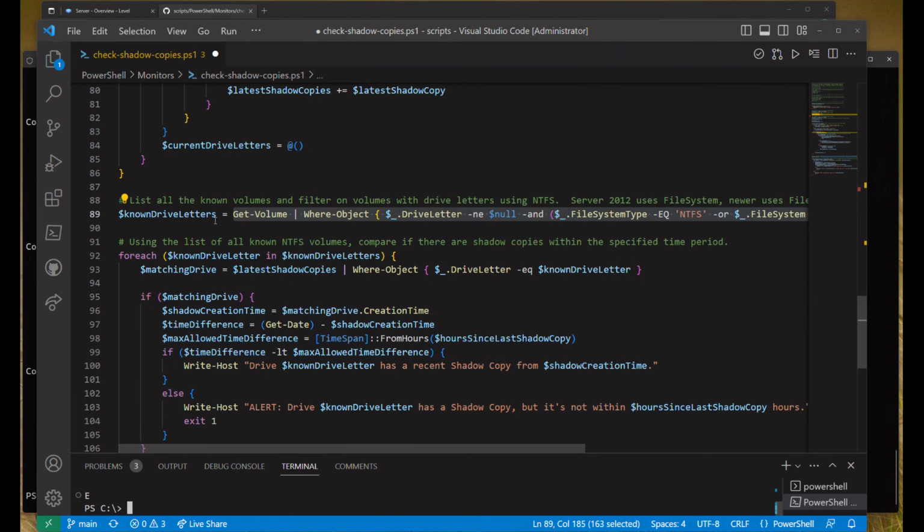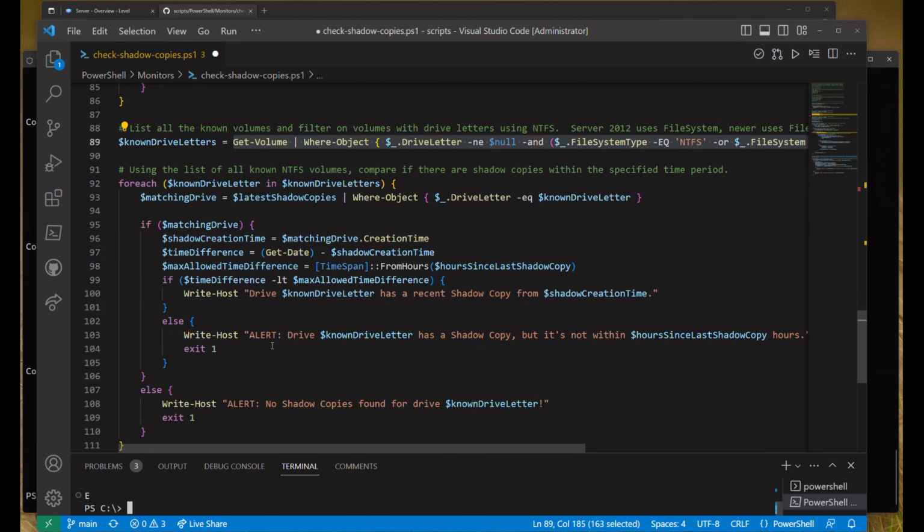So now that we've enumerated all of our drives that we care about, we are going to compare this list with the custom object that we created earlier. If there is a drive on the system that doesn't have a snapshot, let's see, how about this one right here? No shadow copies found for this drive. Then we're going to trigger an alert.